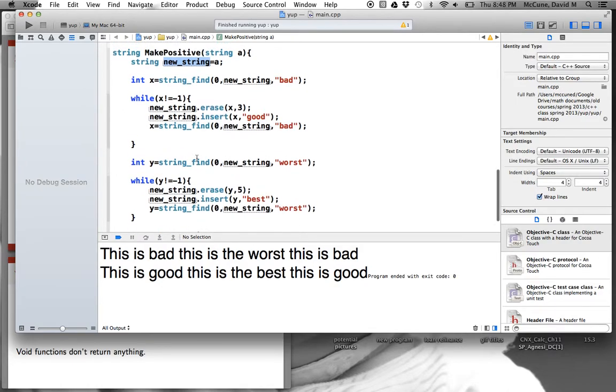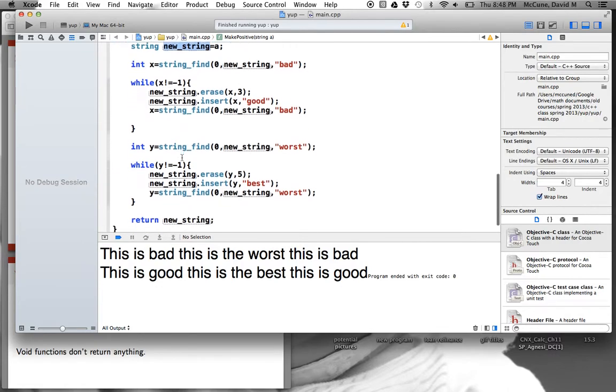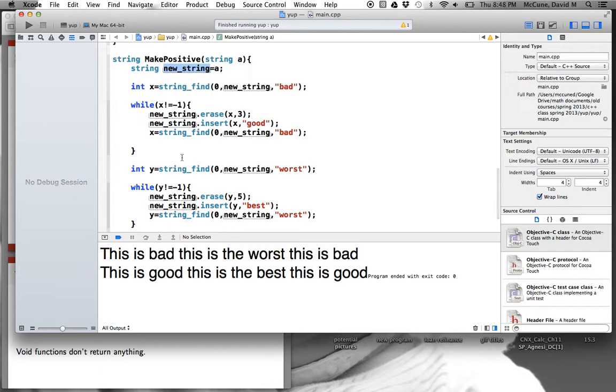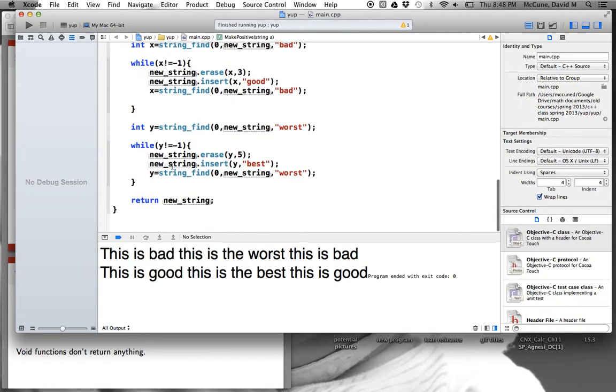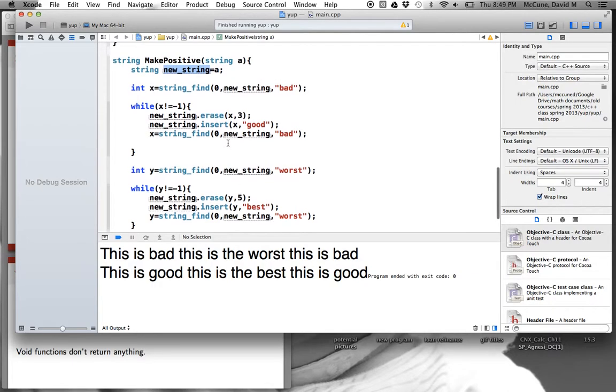At this point, I don't remember if I pointed this out or not, but one thing to notice is that once a function is done running, every single variable that was created inside that function is killed. So new string here is killed, x is killed, y is killed, and I guess that's it. It's kind of like a for loop, where if you create something inside of a for loop, once the for loop is done, the variables that you declared there, like the i, are done.